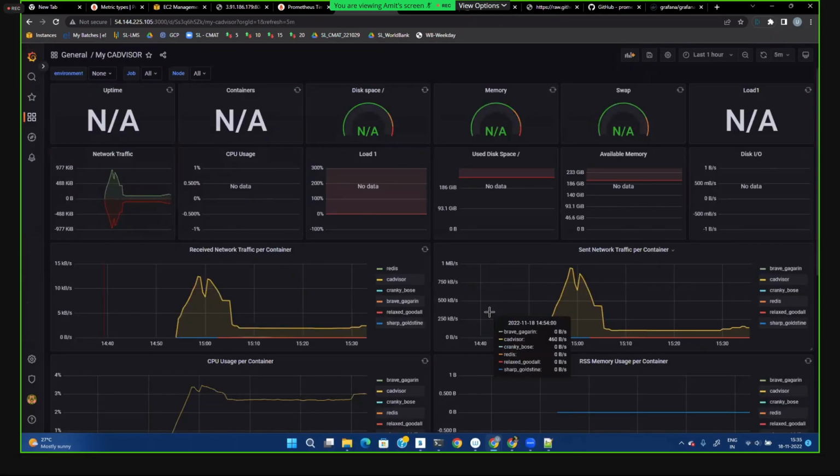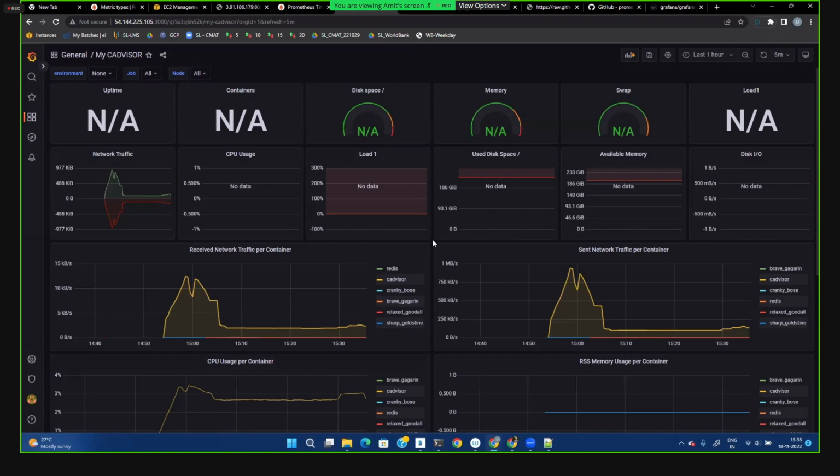Any questions on Grafana or on Prometheus? Now we can have a Q&A session, and then once we are done, we can wrap it up.